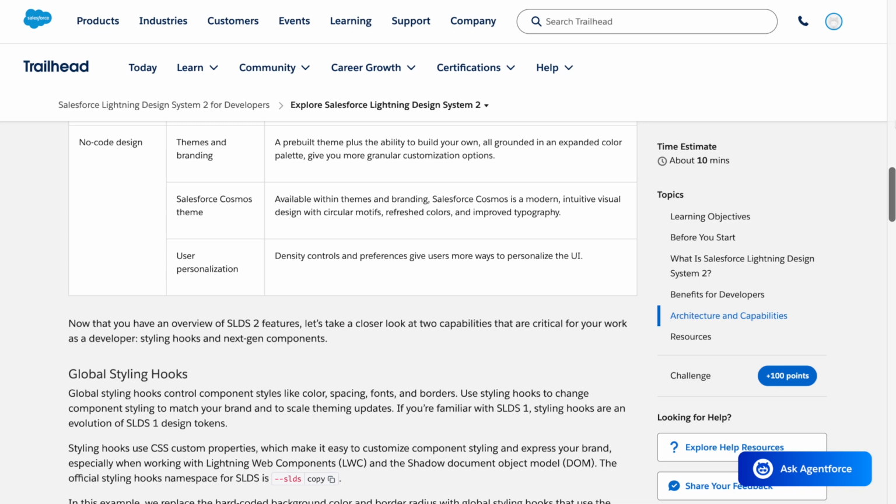Salesforce Cosmos theme. Available within themes and branding, Salesforce Cosmos is a modern, intuitive visual design with circular motifs, refreshed colors, and improved typography. User personalization. Density controls and preferences give users more ways to personalize the UI. Now that you have an overview of SLDS2 features, let's take a closer look at two capabilities that are critical for your work as a developer: styling hooks and next-gen components.